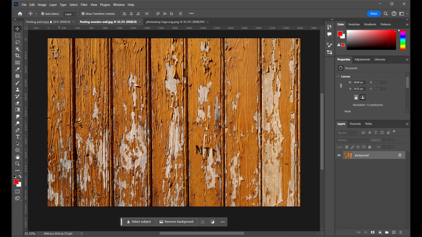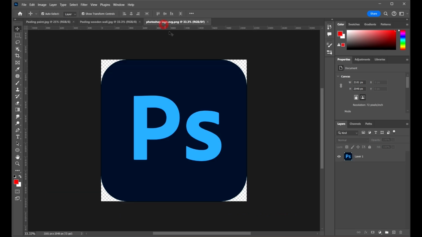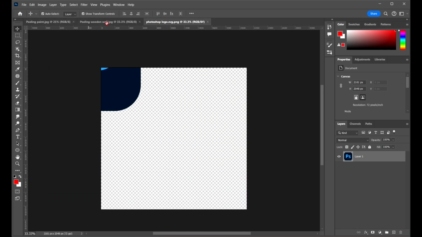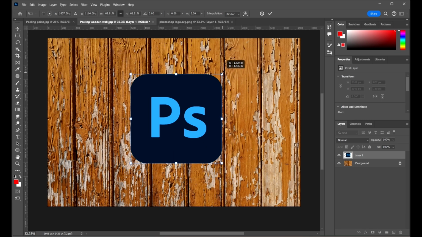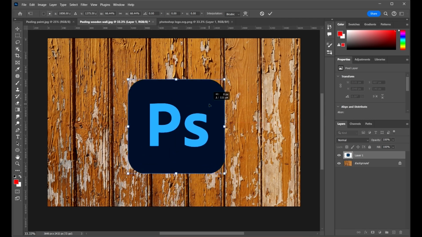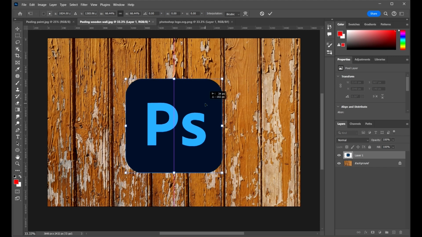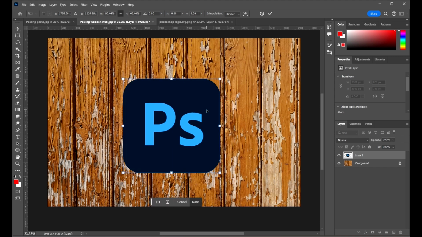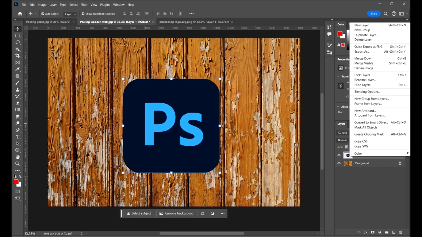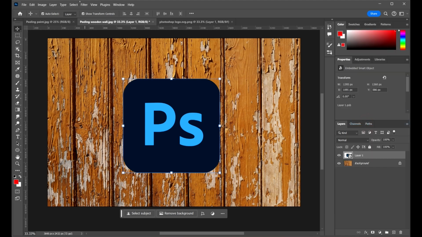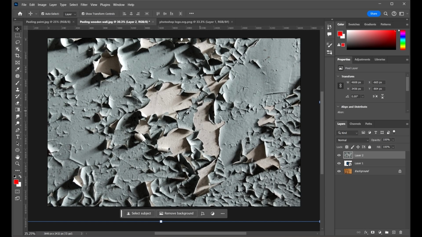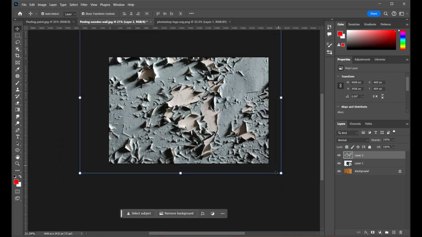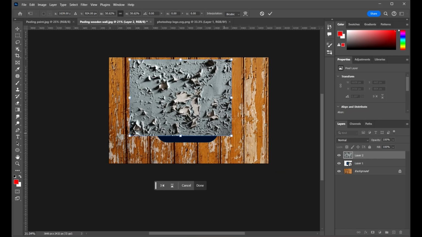And now the next thing I'll do is just drag my images. So click and drag and drop. You scale this. Perfect. So I'll just make my image a smart object. Perfect. And go ahead and bring in my peeling wall texture. So you see this is really big. And just rescale this to this size.